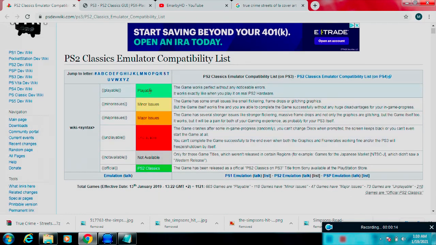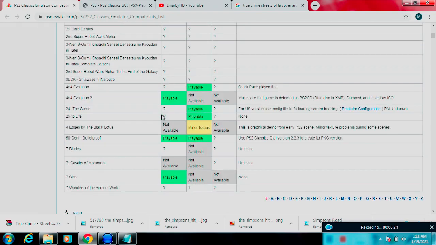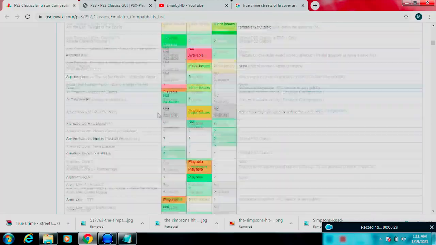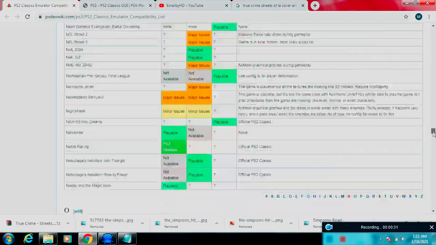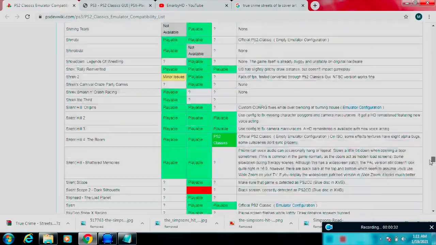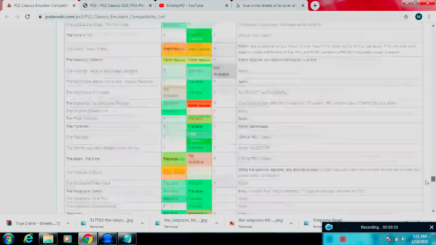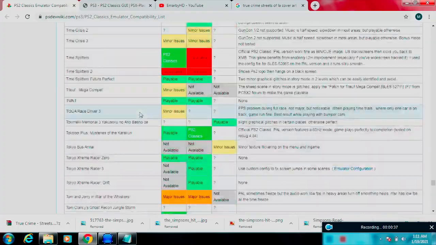Basically, this is a backwards compatibility list, and it teaches you which games work fine and which games don't really work at all. So whatever game you're trying to get, definitely go and find the name of that game on this website and see if it has any problems.